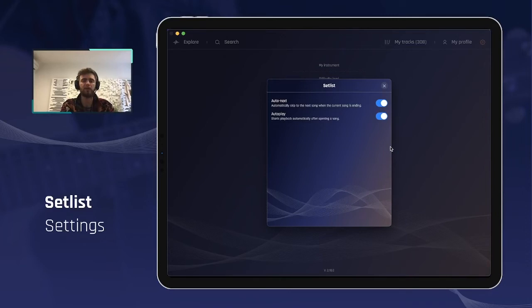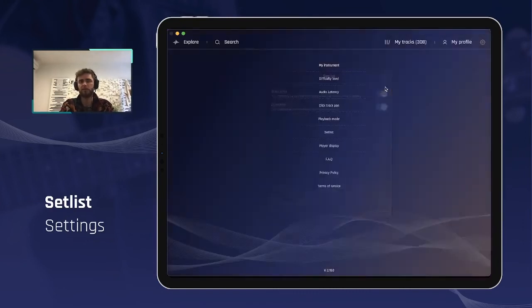Note that currently all those settings apply for the entire app. There is no option at the moment to set a behavior for one set list and set another behavior for another set list. So at the moment you have to, depending on your situation, if it's a rehearsal, if it's just a jam with friends, if it's a gig performance, go to these settings, select the options that make the most sense for that situation, and then all the set lists in your library will behave as such.